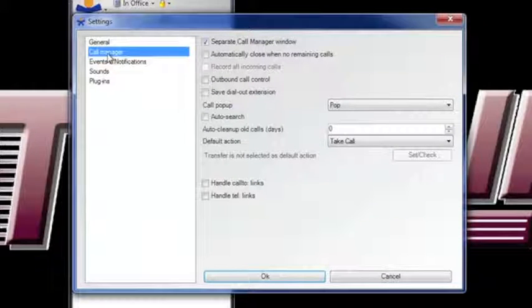Now in the call manager, these are some options that you can do here. We have a separate call manager so that when a call comes in, our call manager pops up in its own box. If you uncheck this, then it won't be a separate window. It'll actually integrate itself right into the UC Client Manager. You can also have that box automatically close when there's no more calls remaining to your extension.